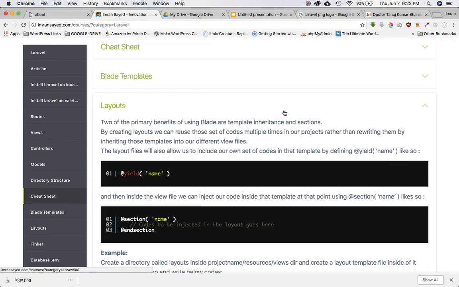Rather than writing the whole set of code in just one page, you can separate the header layout, the footer layout, and the content layout as well. It will keep things organized, and you won't get confused when you look at the code. Otherwise, if everything is on one page, it's very difficult to read. So it improves your readability when you divide things into sections and layouts. The layout files will also allow you to include your own set of code in that template by defining @yield name, like so.